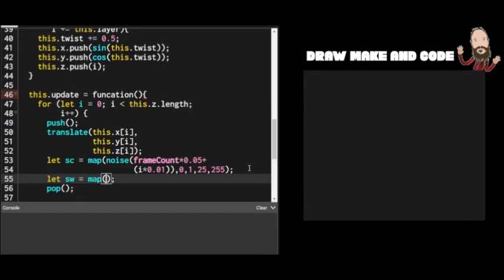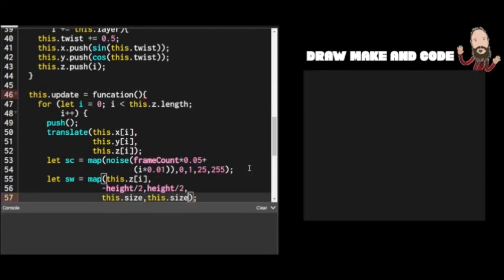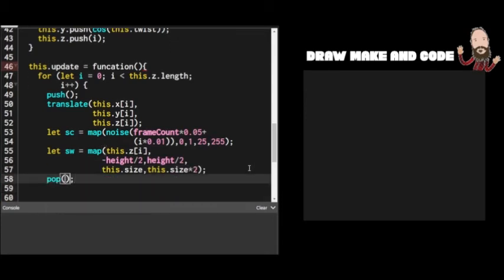Inside map, we need to take our depth value, this .z, and it has a value from negative height divided by 2 to height divided by 2. And we want to interpolate that to a particle size of whatever we set it in our instantiation to a multiple of that. So if it's further away from us, it's going to be small. And if it's close to us, it's going to be big. And hopefully the net effect will be that these particles have some ratio in their size relative to their distance in the depth.